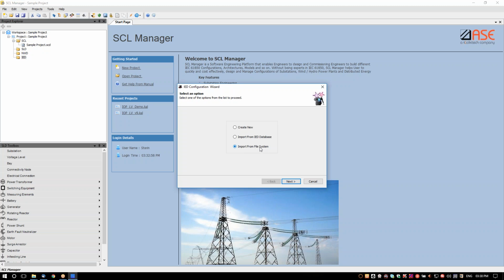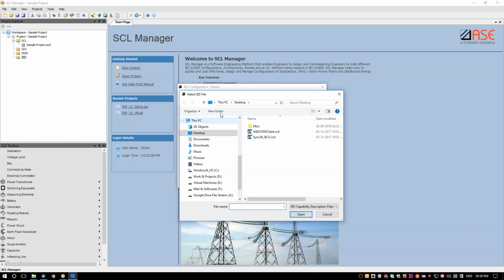The most commonly used feature would be to import from file system. So if you have the vendor files available with you, you can directly browse the files and import them into the tool. So in this video, I would like to focus on the import from file system option. So let us browse the file. This is a file I have with bay controller capabilities.